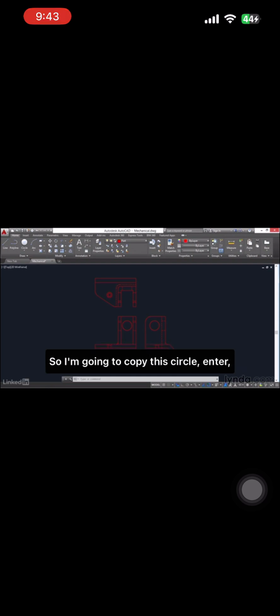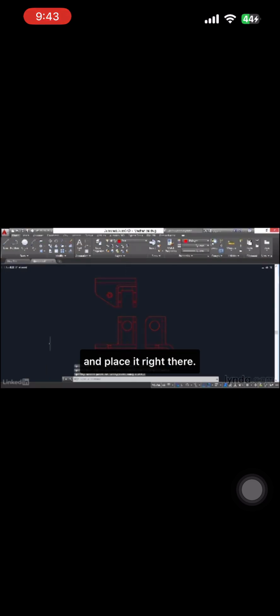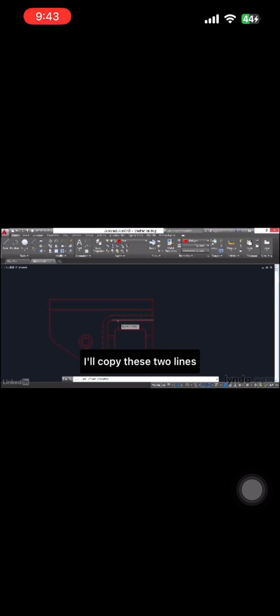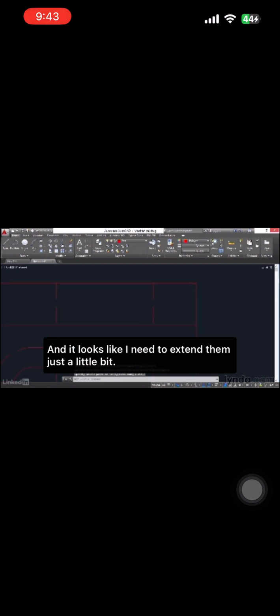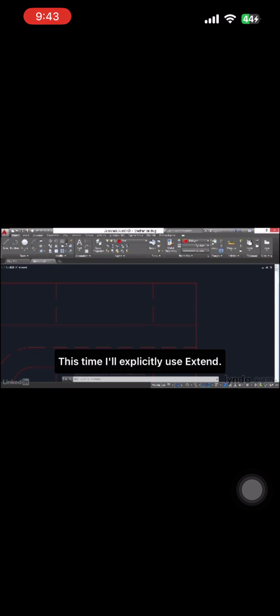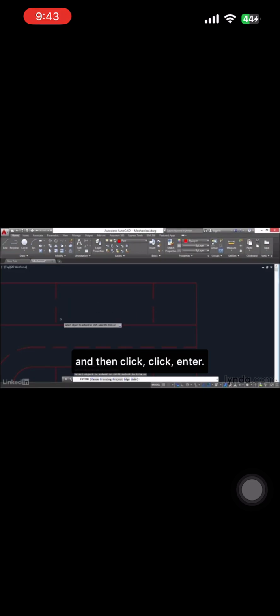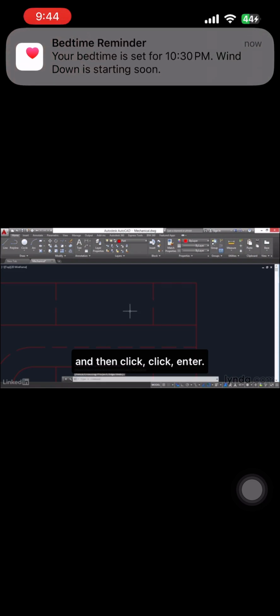Again, I'm going to have to kind of design the part because not enough information is given. So I'm going to copy this circle, enter, from its lower quadrant, and I want to acquire a tracking point here and place it right there. Again, we should improve this diagram with this information of where this hole goes, and we'll do that up here. I'll copy these two lines and make them perpendicular there, and it looks like I need to extend them just a little bit. This time I'll explicitly use extend. Press enter to select all objects as potential boundaries, and then click, click, enter.